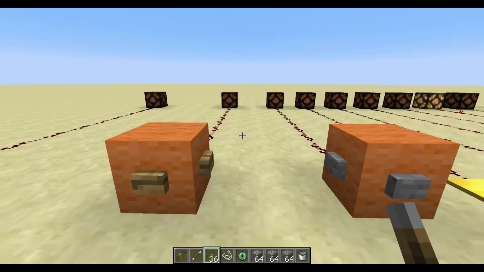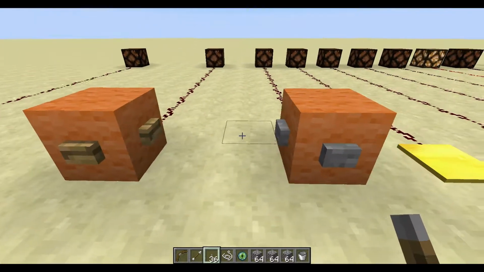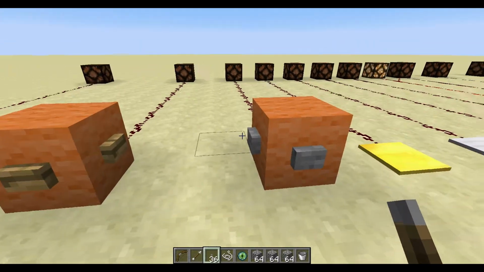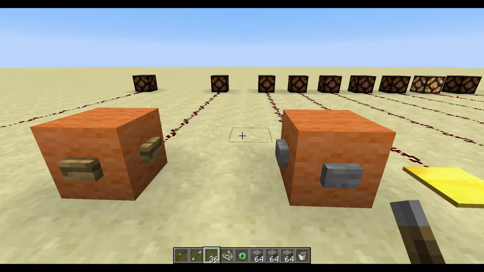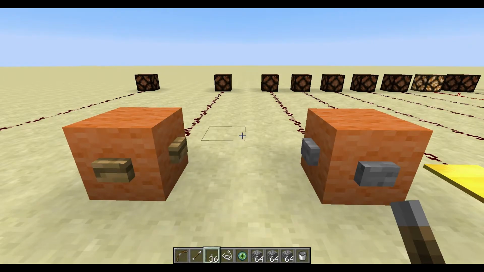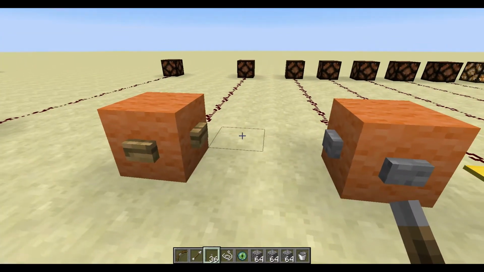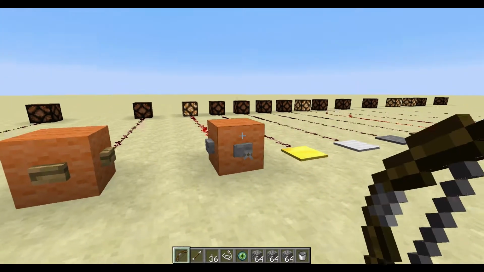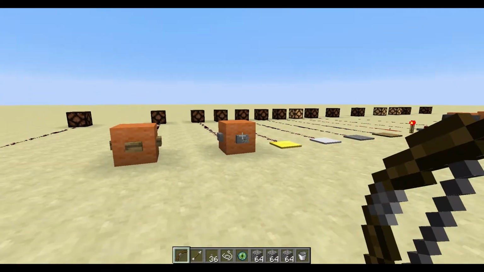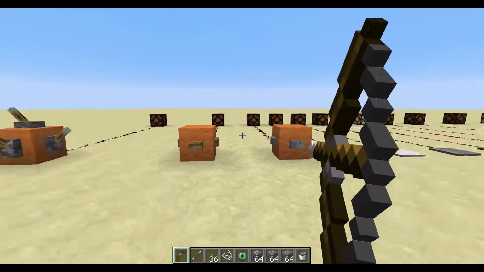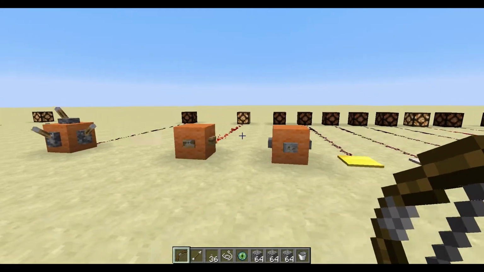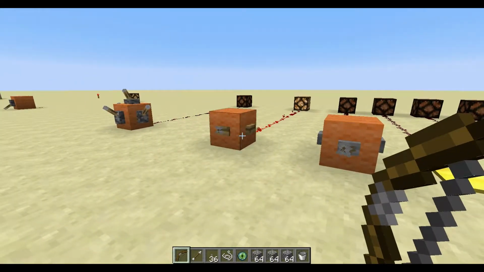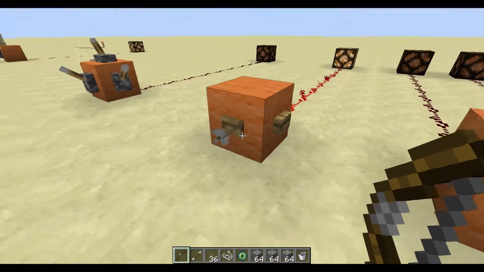Next up are buttons. You click it, it stays on for about a second, turns off. They're both pretty much the same, the wooden and the stone buttons. The only difference being that you can't shoot a stone button, but you can shoot a wooden button. So the wooden buttons are great for making like an archery practice or something.